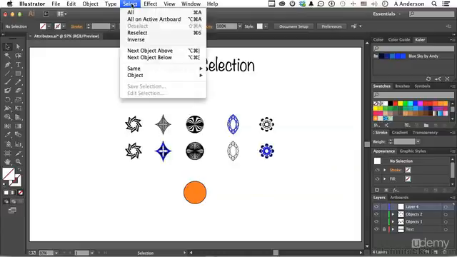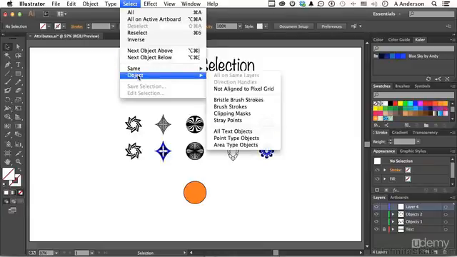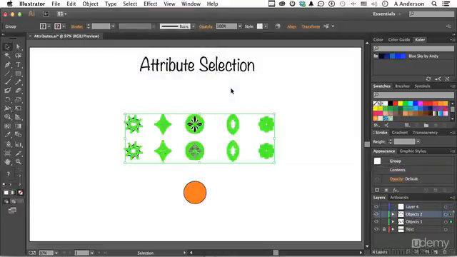The other one that I like, let me show you one more. If you go up to the word Select again, you have an option under Object, Not Aligned to Pixel Grid. Whoa, that means all of these things are not aligned to the pixel grid. Now what does that mean? If an item is not aligned to a pixel grid, it has more of a chance of pixelating when you put it into something like a web page. But now that I have them selected, I can take steps to correct that problem.